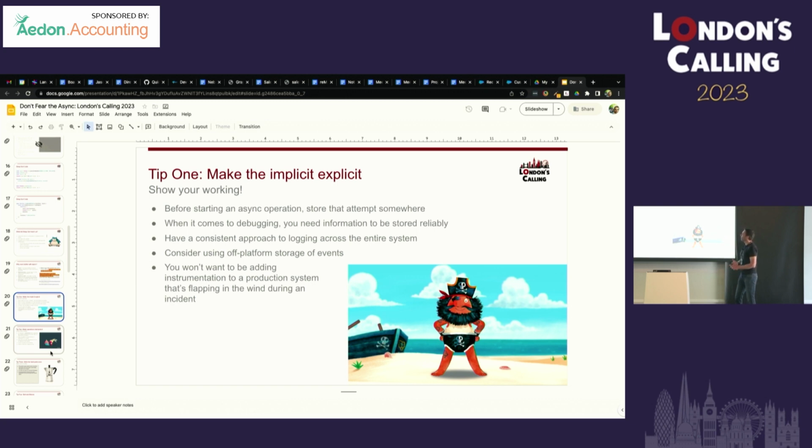So before you start an async operation, you should store in the database somewhere that that's what you're planning to do. And that way it's going to help you to debug it later. Which often means having a consistent approach to logging across your whole system, which is really something you should do anyway. And it may lead you to having to store stuff off platform, because if there's enough of a volume of events, you might not be able to fit it in Salesforce. But what you really don't want to be is in a situation where you haven't done this, something's going wrong in production, and your first deployment is to add some instrumentation that you should have added before. Otherwise, your pants won't show and you're looking bad.